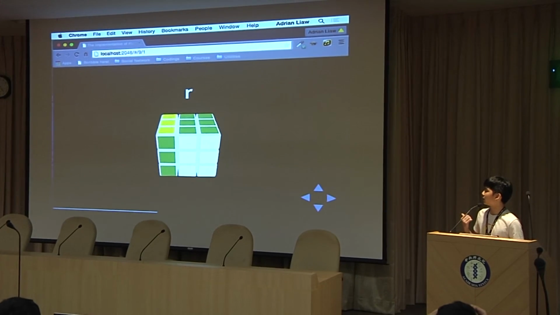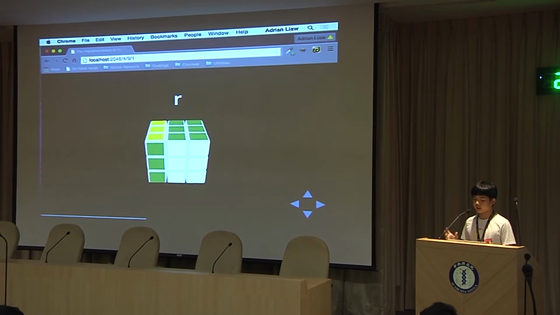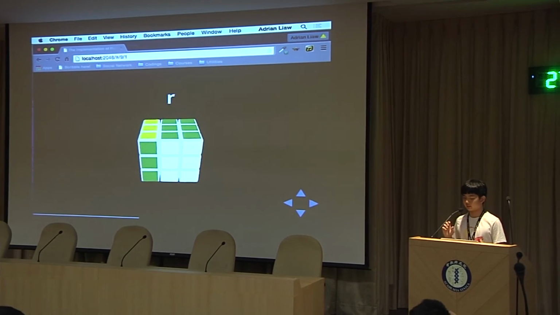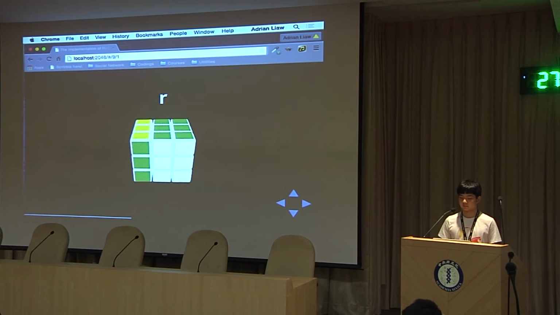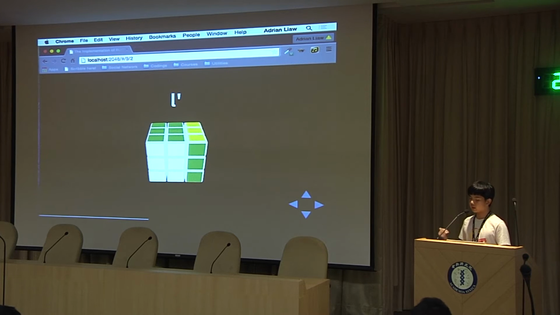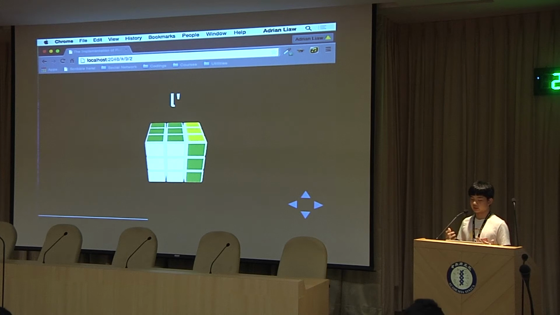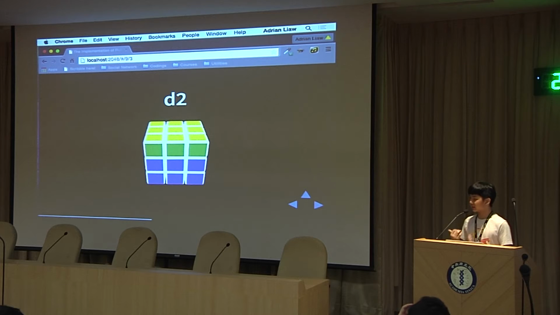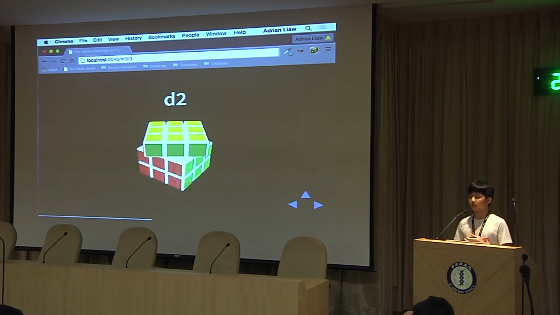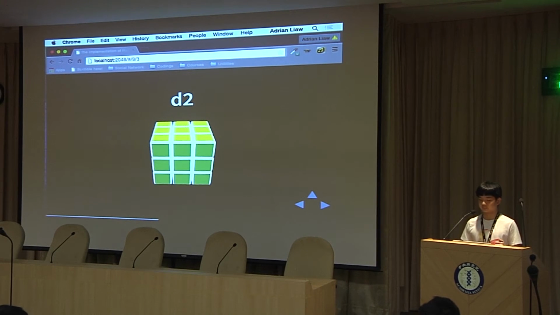And it will look like this. A lowercase r turn will be done like this. It's your right hand side, and you're turning 2 layers, and it is turning clockwise. And same as L, in this case it's lowercase l prime, so it is twisting counterclockwise. And in this case, this is lowercase d2, which is turning the bottom layer, but with 2 layers, and it is turning 180 degrees.